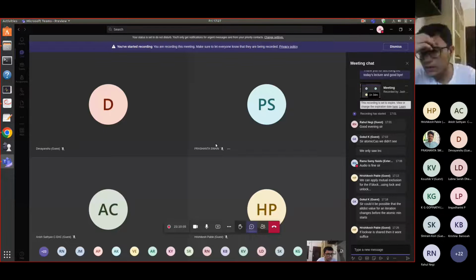Some suggestion: if the lock variable is shared, then it won't suffice. Yeah, the lock variable is shared across all the threads actually. I request others to also try so that we can get the maximum out of this exercise. So lock var is shared, and as per Rishikesh's suggestion, it won't suffice. Any other suggestions apart from that?